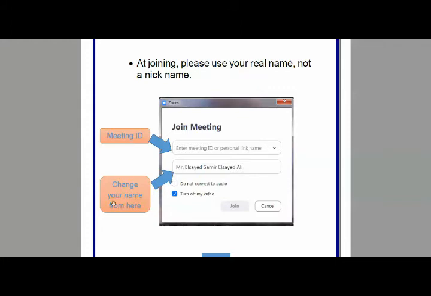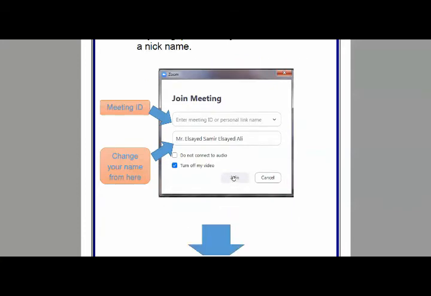You can change your name from here, like this, Mr. Said Samir Said Ali. Please use your real name, not a nickname, okay? After that, you can click on Join, okay?